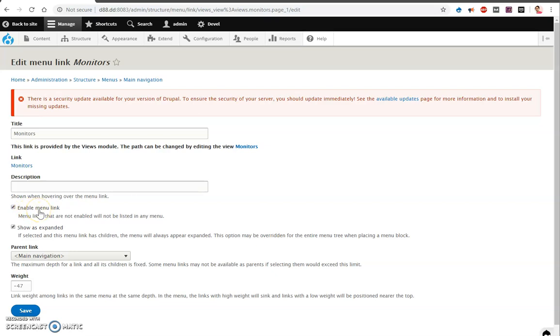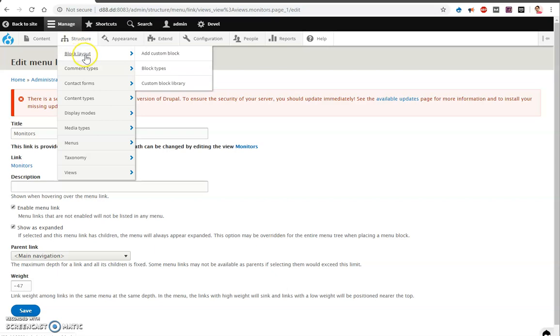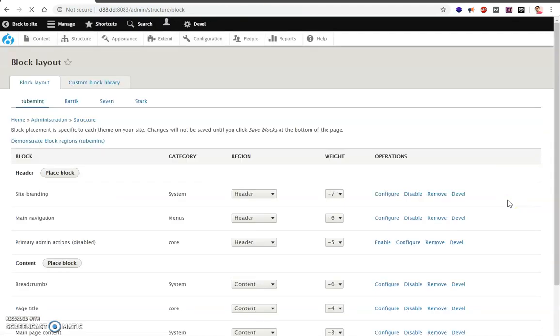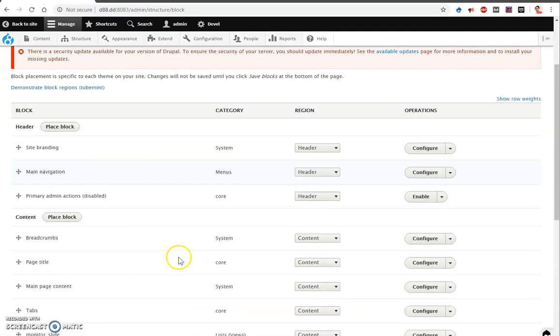Once this part is done, what we need to do is go ahead and configure the menu in the block. So what happens when you create a menu in Drupal, it creates a block as well. And blocks are available under Structure and then Block layout. So go ahead and click on first Structure, then go to Block layout. Now here you have to locate your menu that you want to configure to display the drop-down menu. So in my case, it's going to be the main navigation. Go ahead and click on configure against your menu that you want to configure.